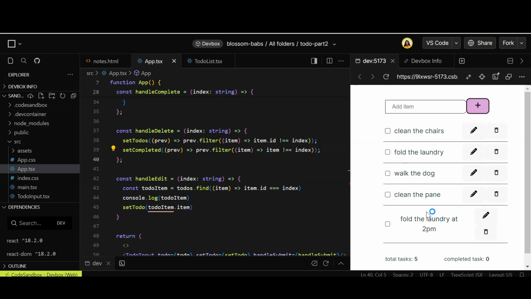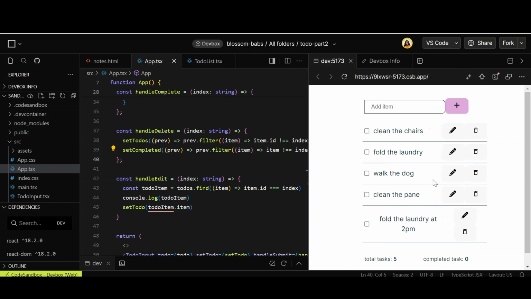I add that, and we can see that we have that item in our to-do list. However, it seems like we are adding a new item, whereas we just want to edit the item. So what we want to do now is remove this item. Once we click on an item and add it to our to-do list, then it should be removed from our set to-dos. So let's go ahead and do that.